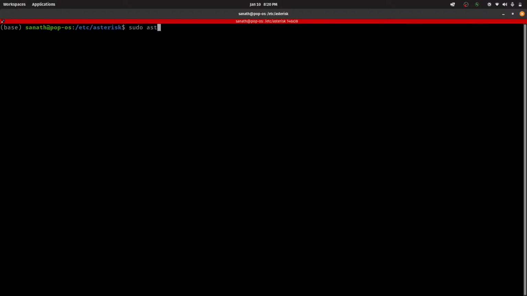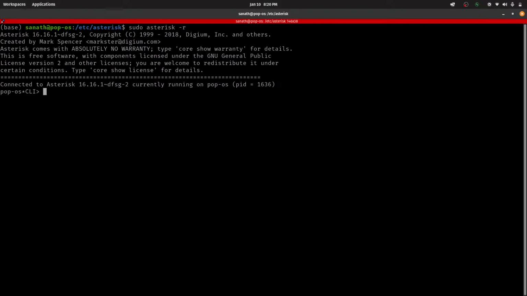We will paste these three files, and after that, sudo asterisk -r, and you will get the shell of Asterisk.